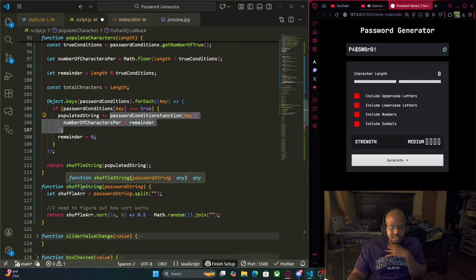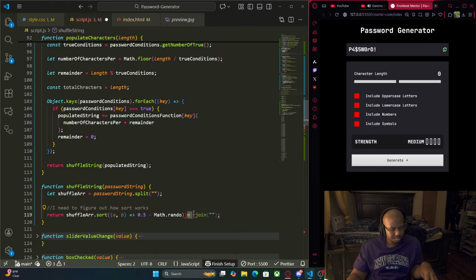I created a function, which is let shuffle array equal password string dot split, and this splits it into multiple characters. And then I said return shuffle dot sort, this complicated thing right here that I have to figure out, and then join it all together, and then it will return a string. Okay, so that's that.